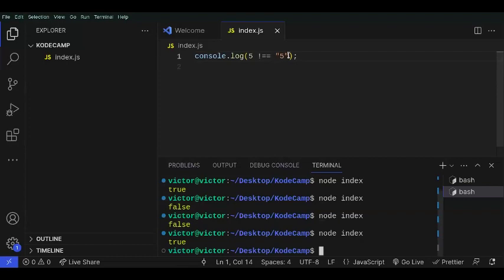Do you understand? That's why it's giving us true at this point. So it's trying to say, is the type of 5 and 5 not equal, right? What you are saying is, is it true that the type of 5 and this 5 are not equal? It's true now because this one is a number and this one is a string.